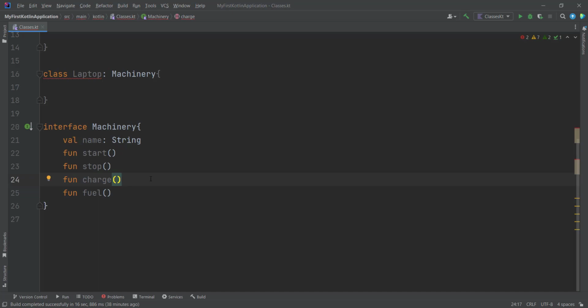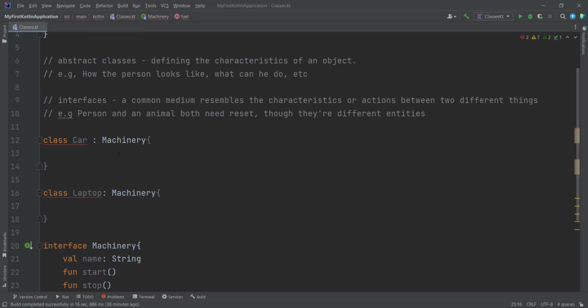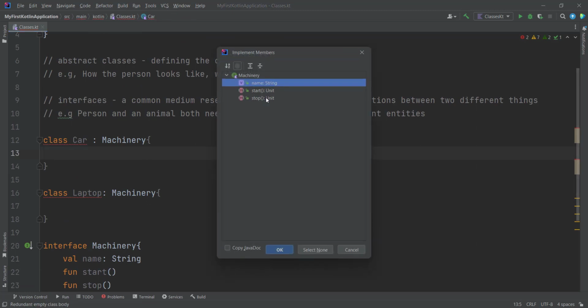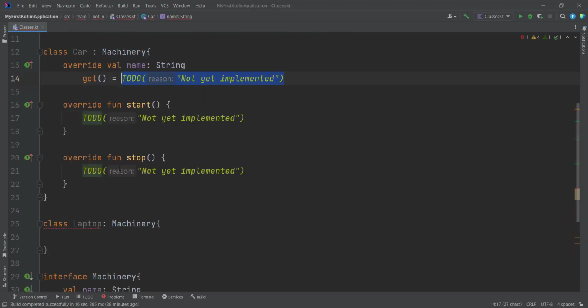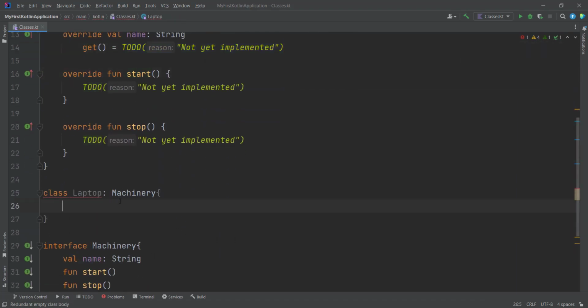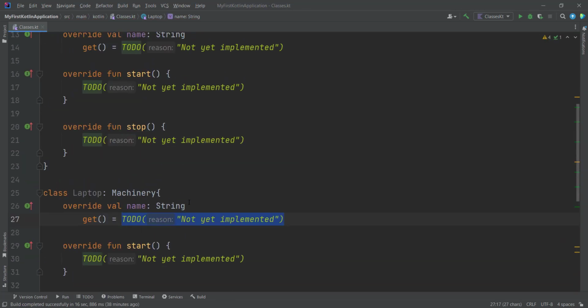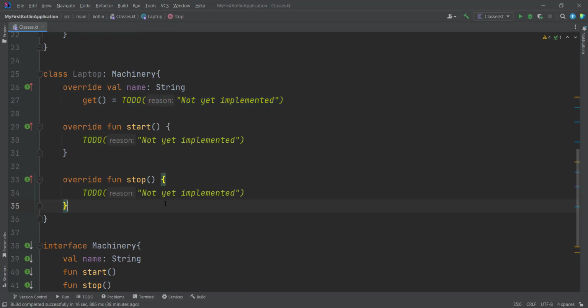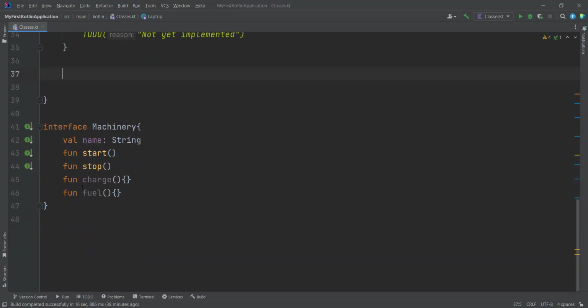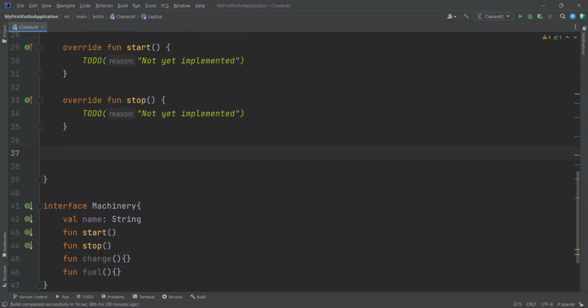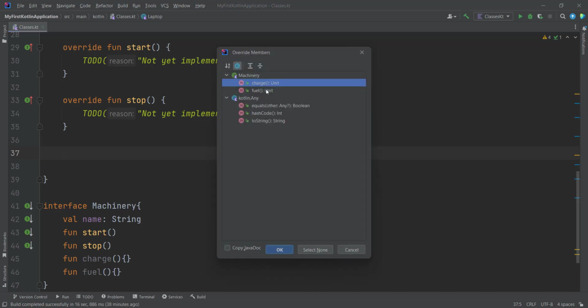The way to do that is to add an empty body to charge and fuel. Whenever you implement them again, you will see you are forced to implement only three members: name, start, and stop. Similarly in the laptop, you are forced to implement only three members. Whenever you have the option to implement these two functions, you just press Ctrl O, and here you have fuel or charge.